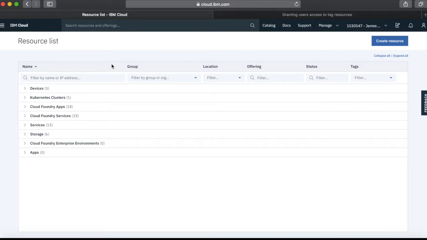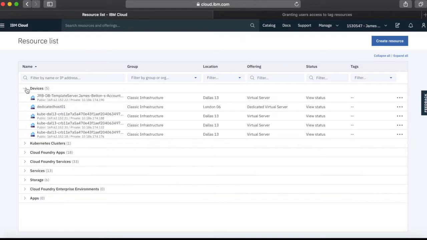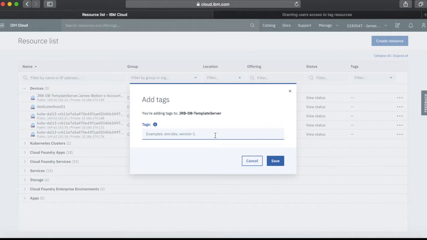Okay, so let's start to look at tags. You'll notice along here there's various headings, and one of them here is tags. So at the moment I don't actually have any tags set up on this account. So let's start adding some. So these are my devices. So these are some virtual machines. So to add a tag, all I need to do is click Add Tags there, and then I can put a tag in there. So you can see there's a few tags that I have already used.